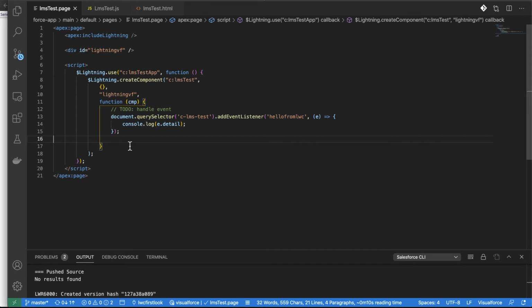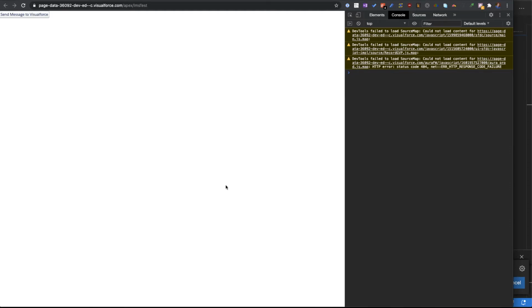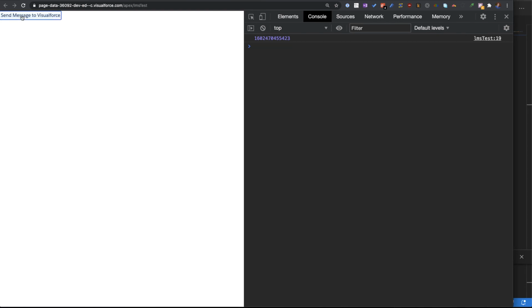After the component is registered, we use query selector to get the HTML tag c-lms-test. Once we have that, we add the event listener looking for hello from LWC, and since we're passing the time, we're going to just log that to the dev console in the browser. So that is saved. Let's take a look in the browser. Now I should be able to click the button and see the time in the console.